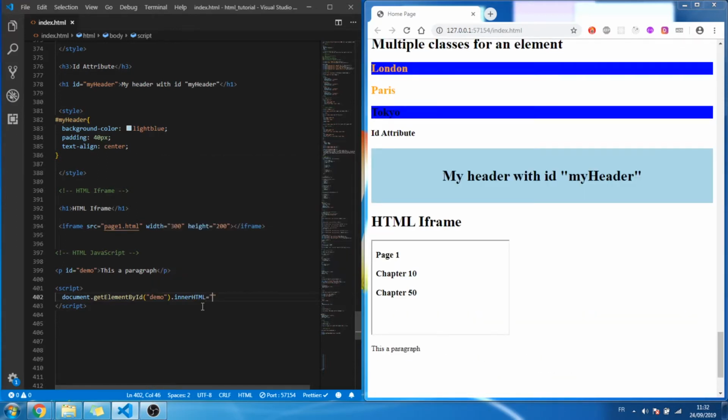we can define a new value like I have changed through JavaScript. You see the new value is appearing. I have changed through JavaScript. Before it was this is a paragraph. And now it is changed as I have changed through JavaScript.